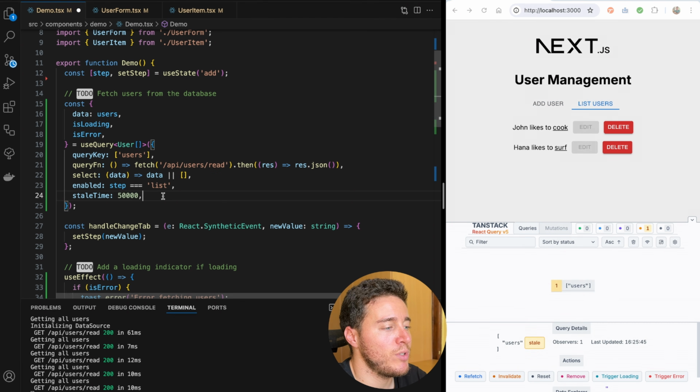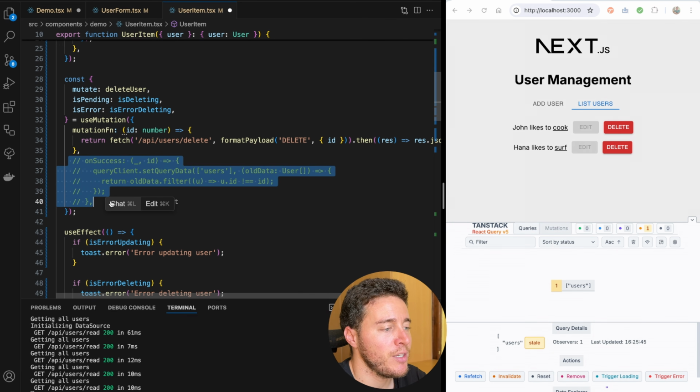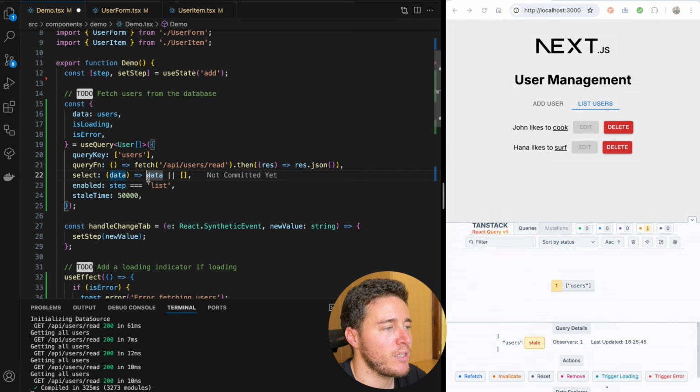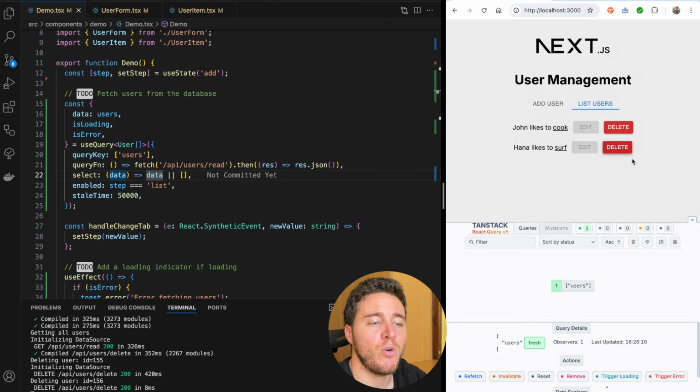Now, what we are going to do, let's add back our stale time. And so here, when we delete a user, same thing, we are going to comment the code where we are overwriting the cache manually, and we are just going to let React Query do its work. So we keep the stale time of 50 seconds. Now, if I go between the two, you can see again, the data is stale. Now, if I delete both users, you can actually see that it worked. However, it's not being removed from the page, and the reason is because the data is still considered as fresh, and React Query has no reason to actually refresh the data.